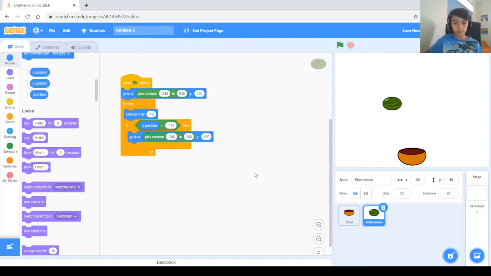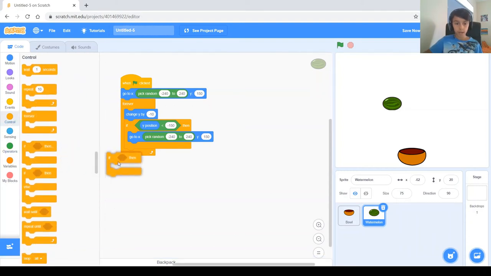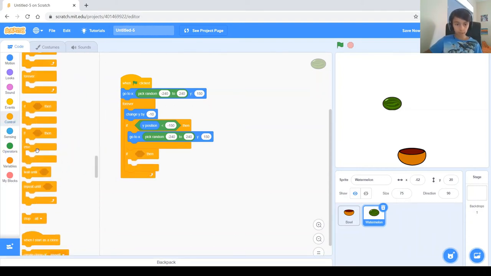Next thing we want to do is, if the watermelon touches the bowl, then we need the watermelon to disappear and add a point to our score. Our score is going to be a variable, which we'll get to a bit later. But first, let's get the if. And touching bowl. If touching bowl.